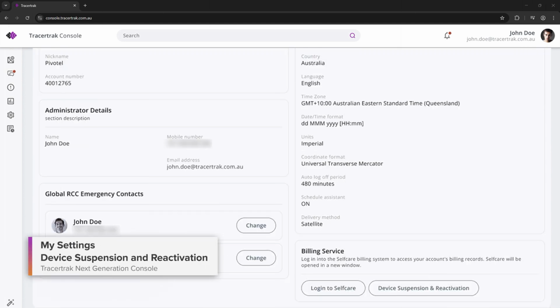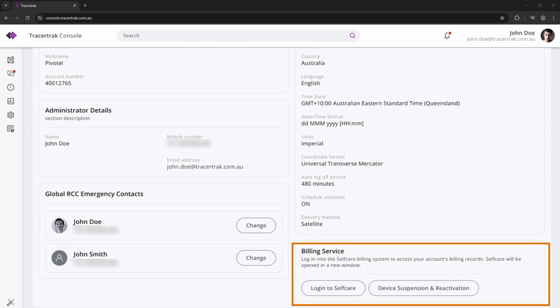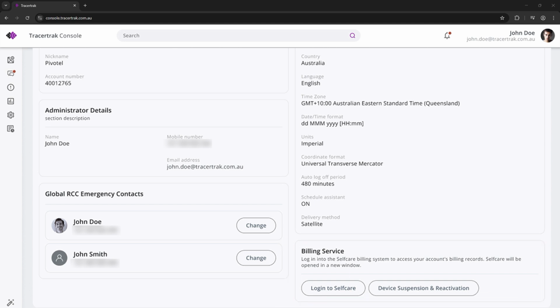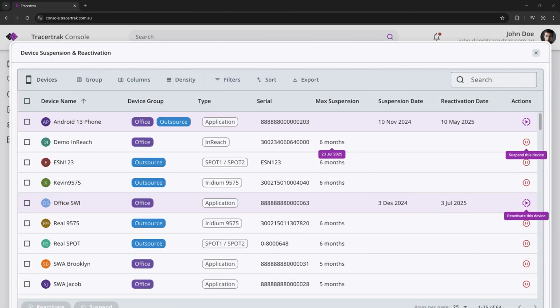Towards the bottom of the My Settings page, you will see the Billing Service panel. Access to this feature must be provided by the account administrator via the permission you have been given in your role. Clicking on the Device Suspension and Reactivation button will bring you to the data grid where you can select devices to suspend or reactivate.